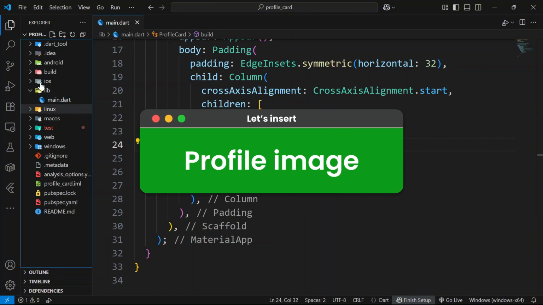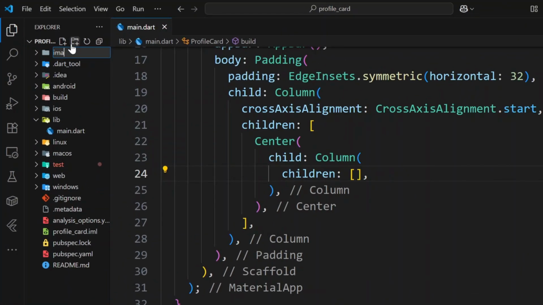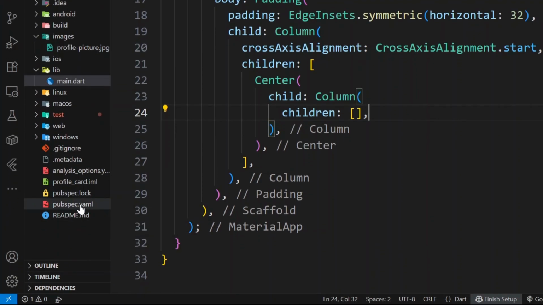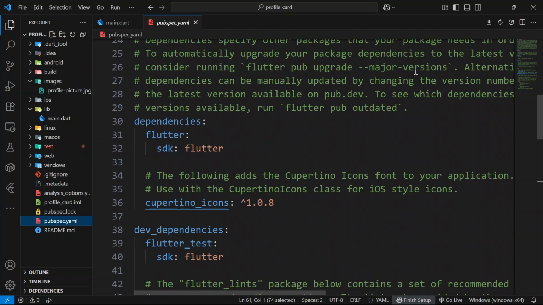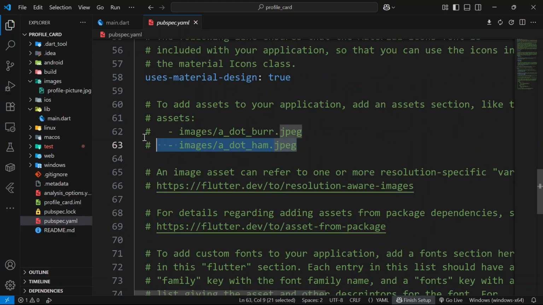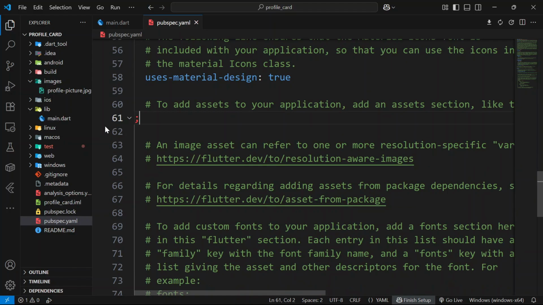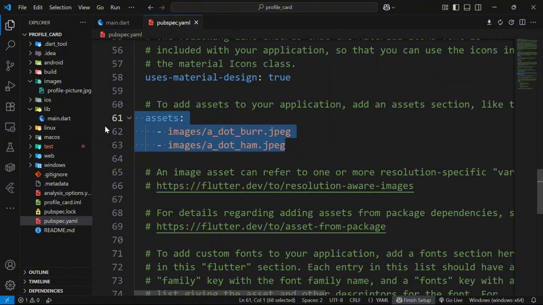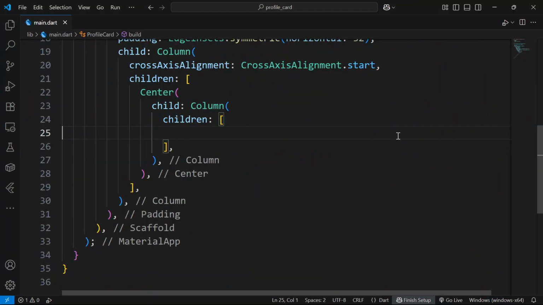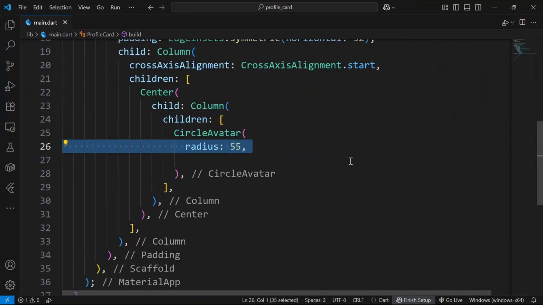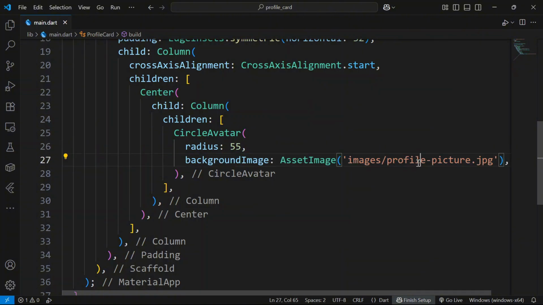To insert the profile image, we'll start by creating an images folder and adding our image inside it. Next, open the pubspec.yaml file, scroll to the Assets section, and uncomment the relevant lines to include your image. Now, we can use the CircleAvatar widget with a radius of 55 and set the image as the background.